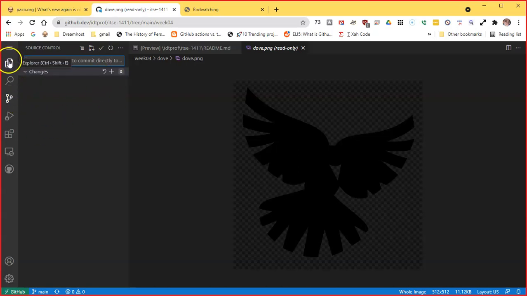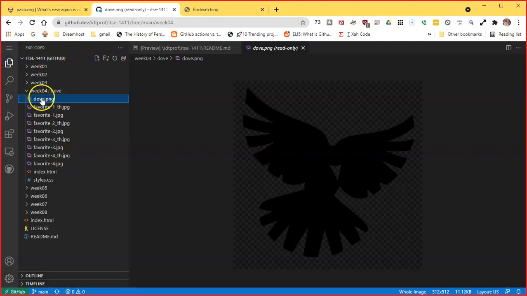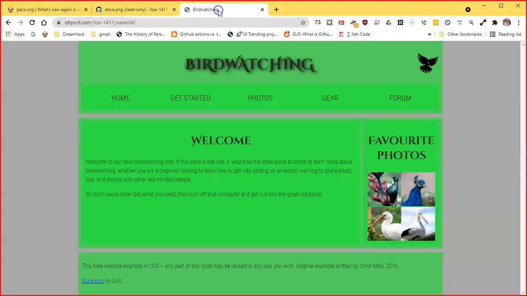I can click back on the Explorer to see what's going on. I have my week 4 with a dub folder inside. This is the dub folder right here. I'll click on it just to make sure that that's what I'm looking at. And I've got all my files. Bird watching, I will reload, see if anything's changed. And just like regular GitHub uploading, the changes take a little bit to actually get through.